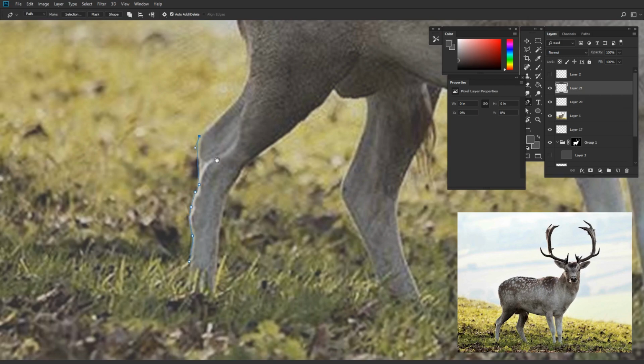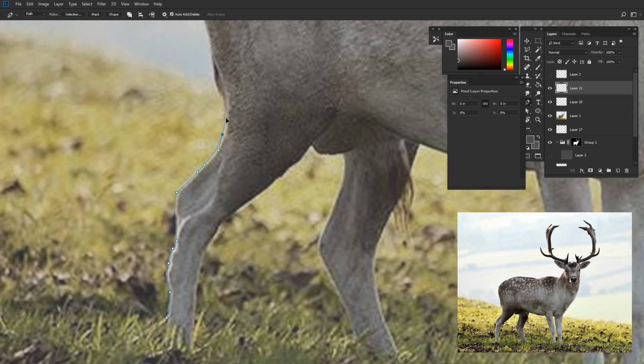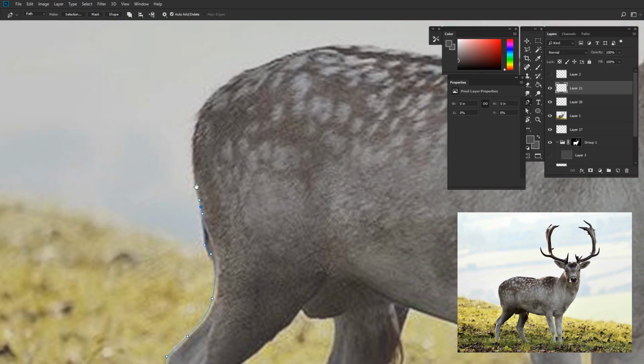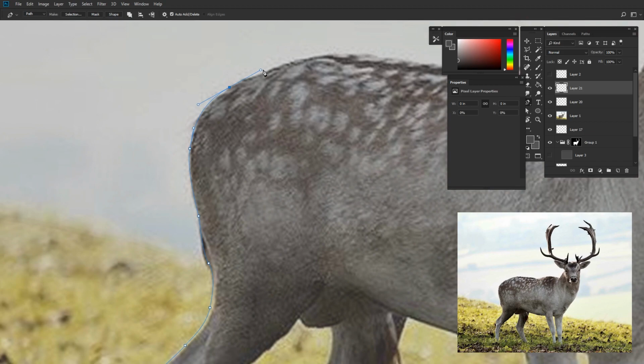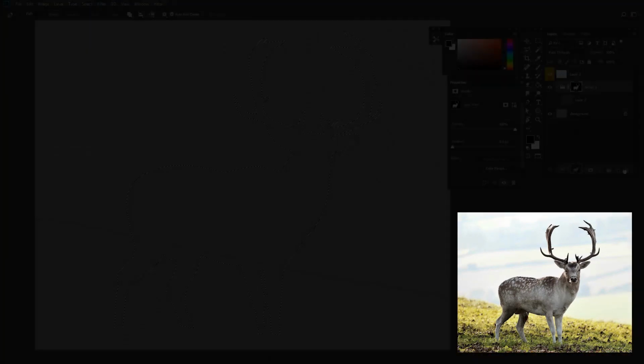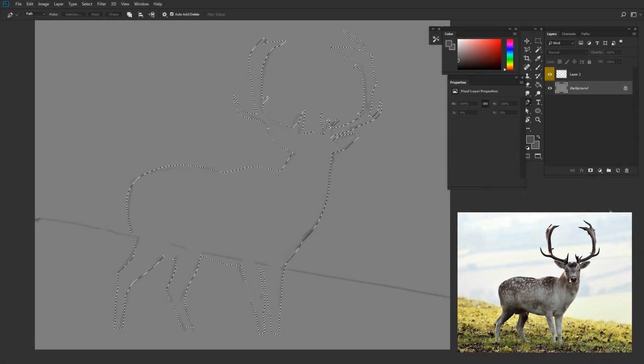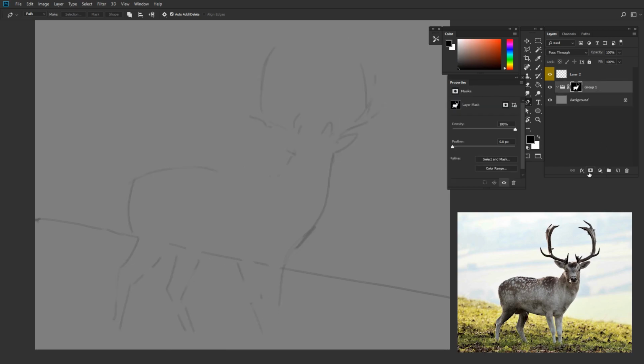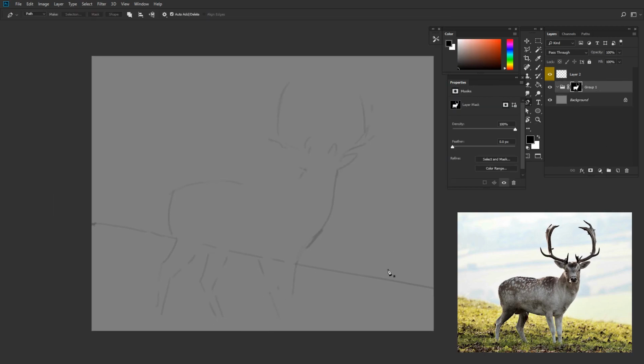Now, what does this do? All this gives me is the ability to have a clean silhouette that I can draw inside of. What it leaves me with is a nice selection. With that selection, I can make a group, and then I can just apply that selection as a mask to the group. Now I don't have to worry about painting inside the lines.